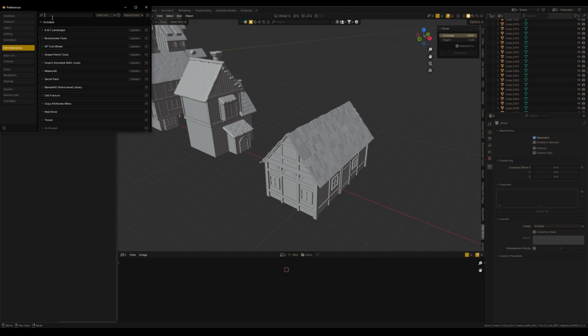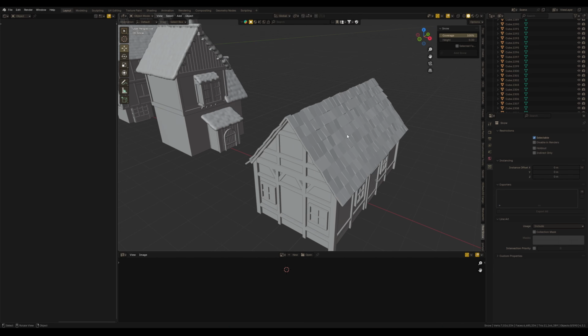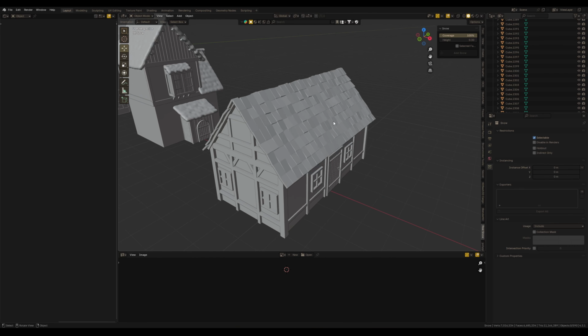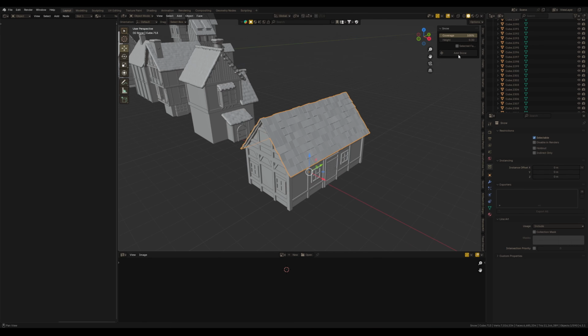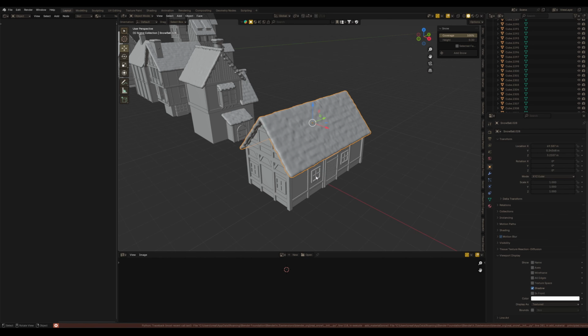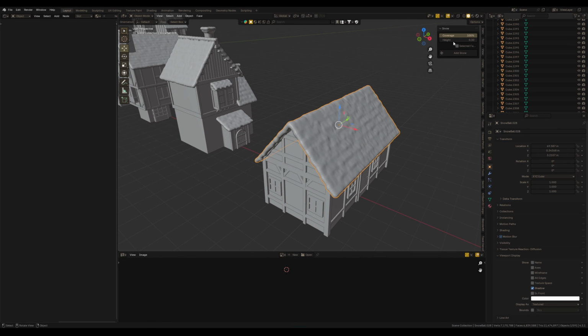You just need to find this add-on in the extensions, in the preferences, and install Real Snow. This add-on is absolutely simple, and I don't even know what to explain here. I just select the surface, in my case this roof, and press Add Snow in this add-on. Blender covers this object with realistic snow. In this add-on we can also control the percentage of coverage and the thickness of the snow.